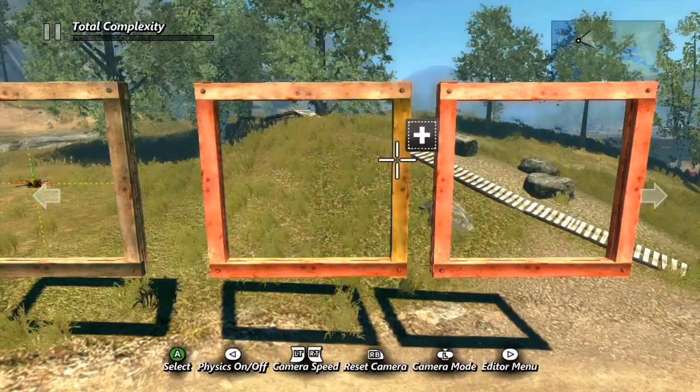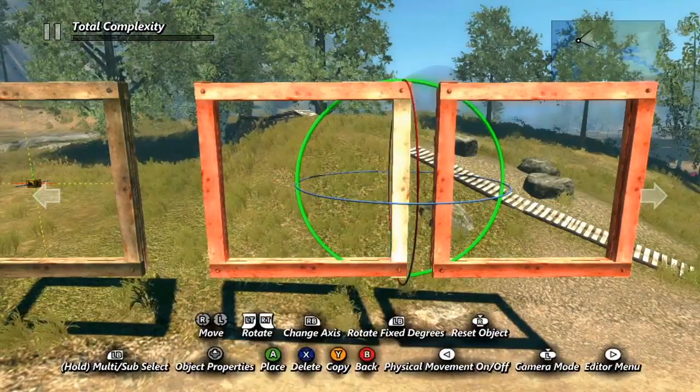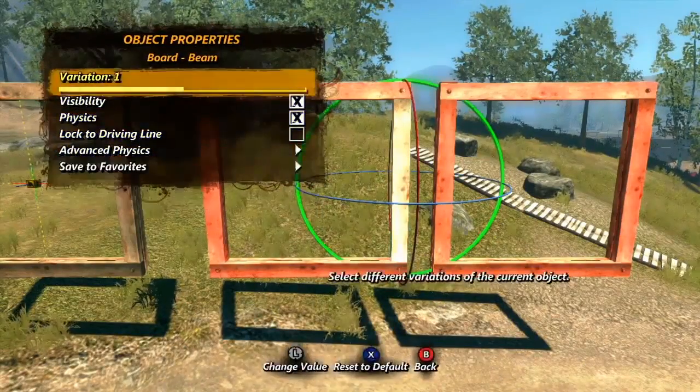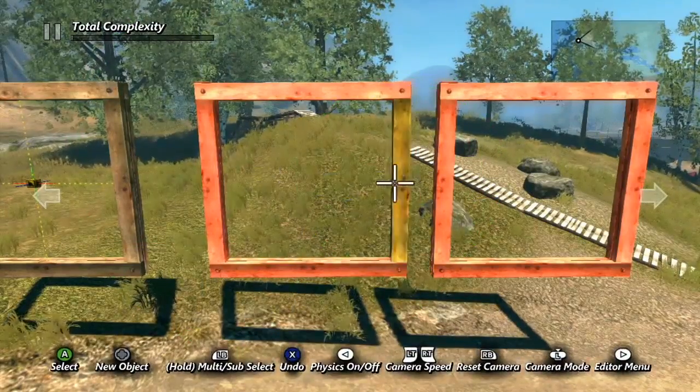For this you will need to use LB to select just the object you want to remove. Open up the properties and hit remove from group. Now that item is no longer part of the group. And finally, we will move on to saving objects to the favorites.